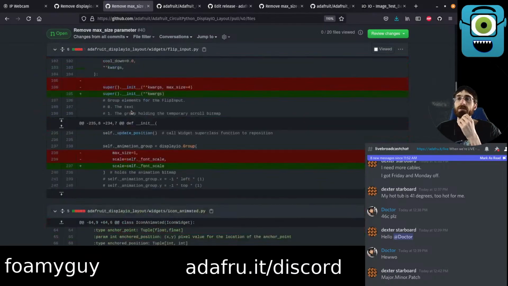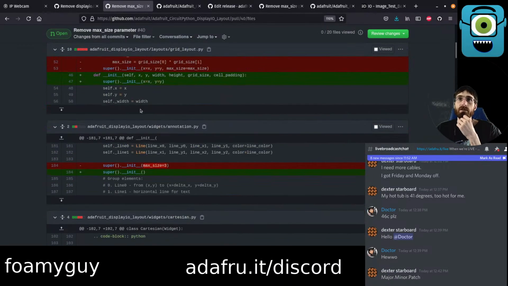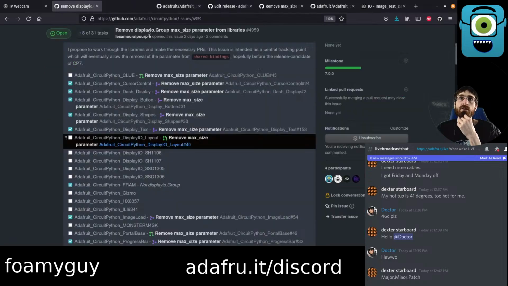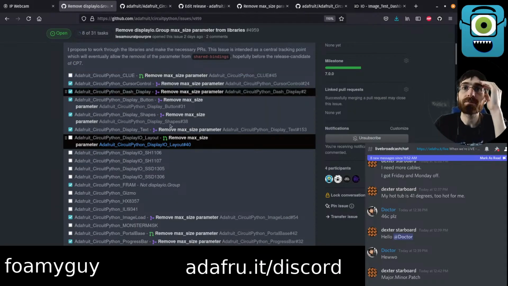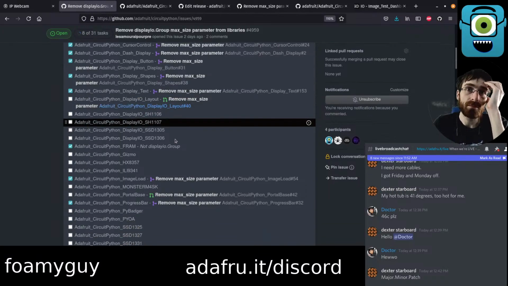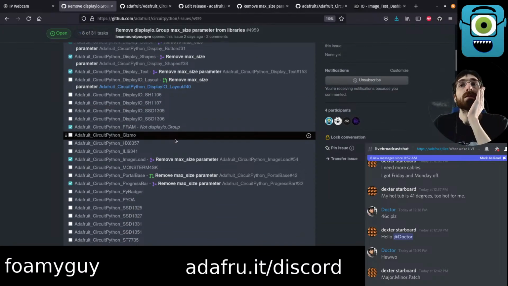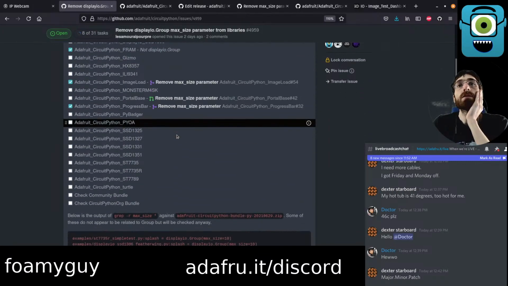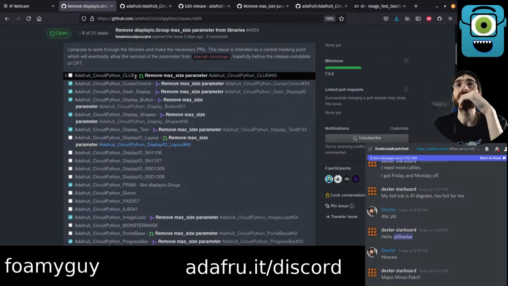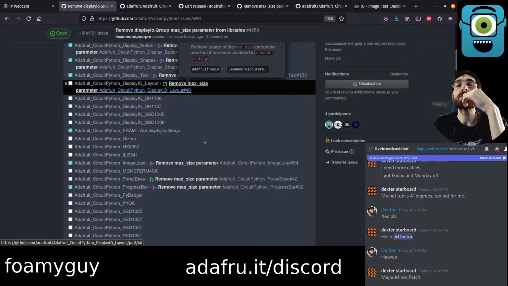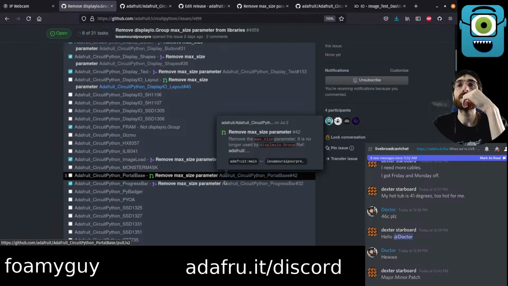Since I have only about 15-20 minutes left today, I think I'm going to save this one for later. Just because there is a lot within it to check. So let's see. Do we want to? So the ones that are open still are Clue, Display IO Layout, and Portal Base.